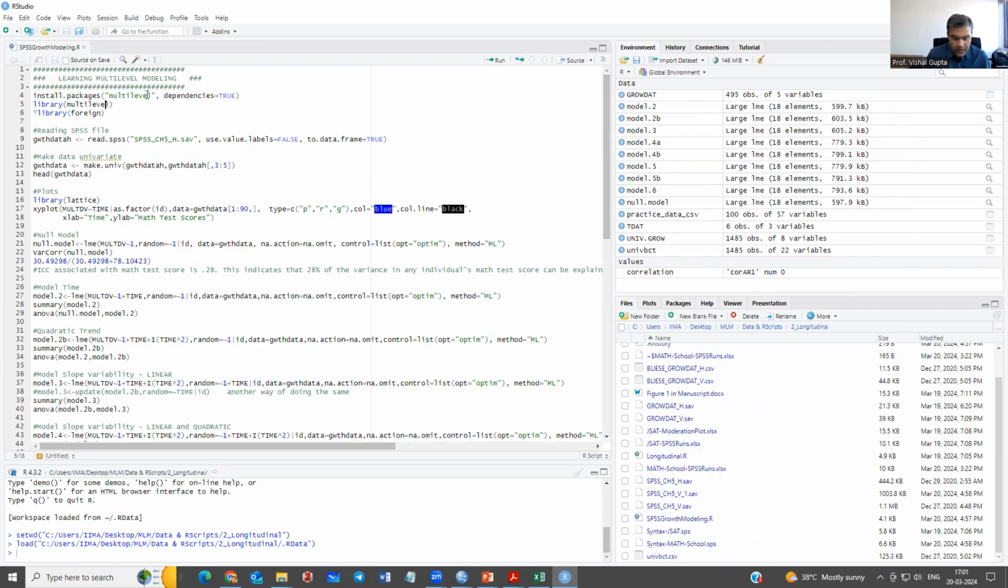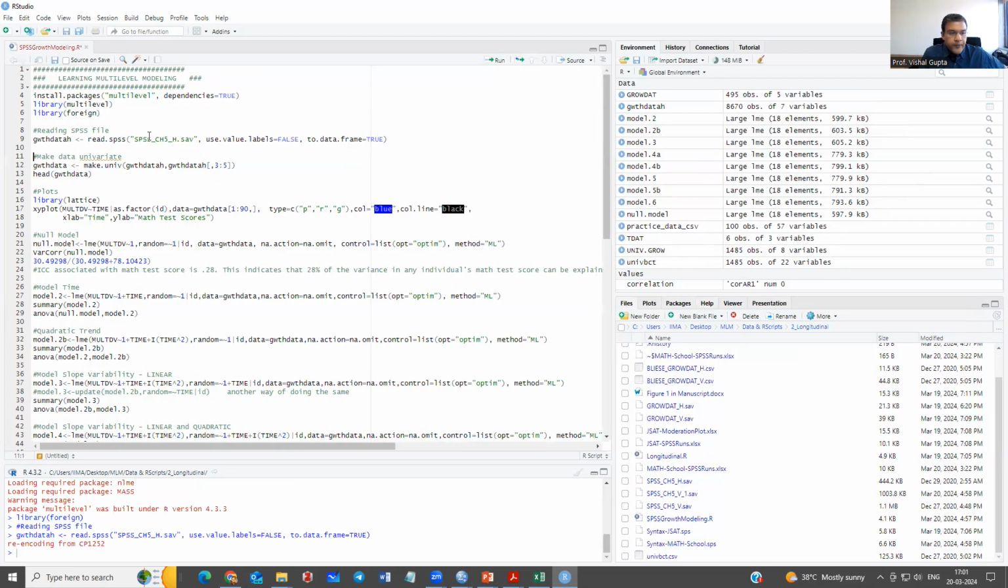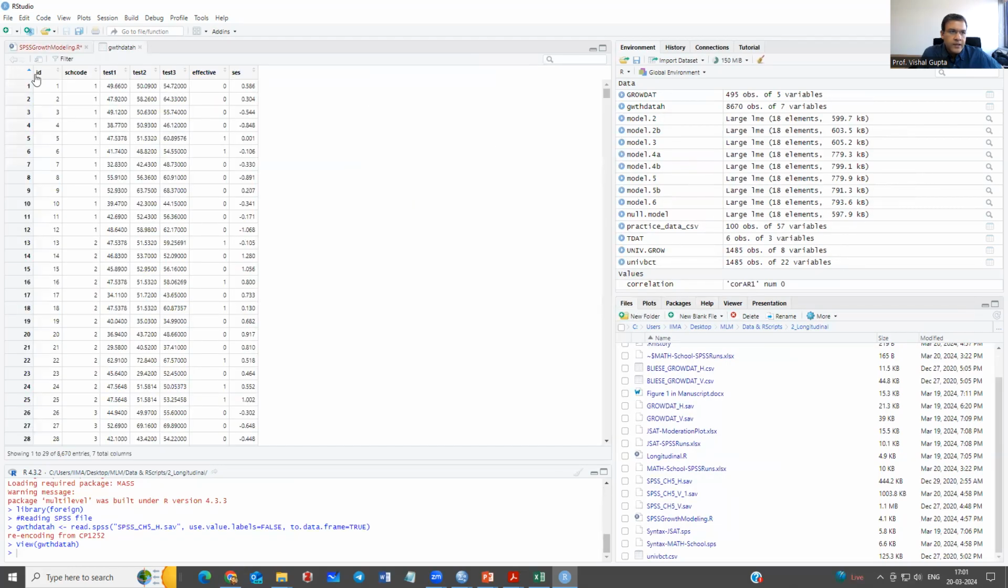Then we will do library multilevel. Okay, and we will do library foreign. Now I will read the same horizontal data set using this command, read.spss. This is the function. When you read this, it has read it in growth data horizontal, and so this has ID, SCH code, test 1, test 2, test 3, effectiveness, and SES.